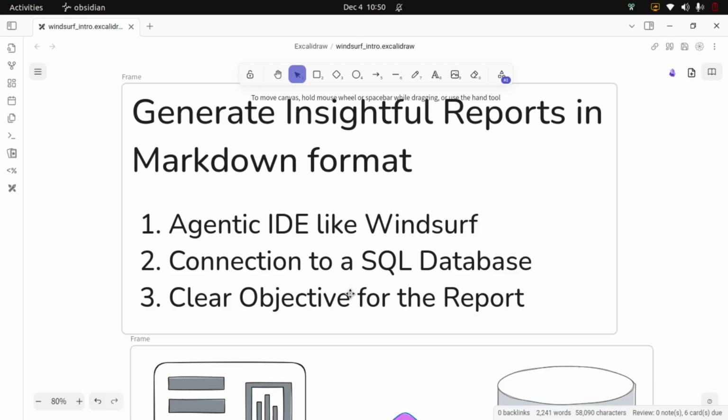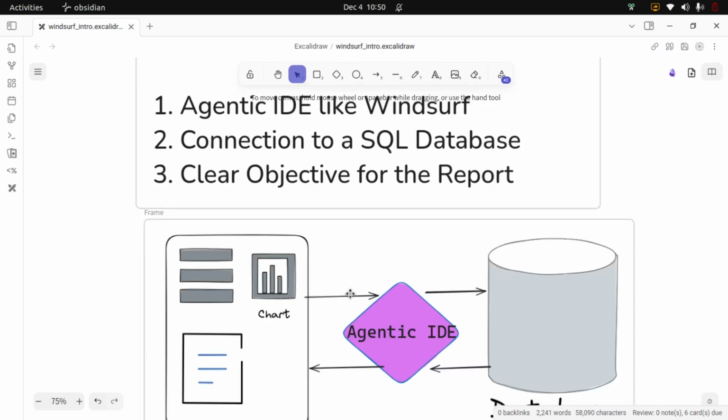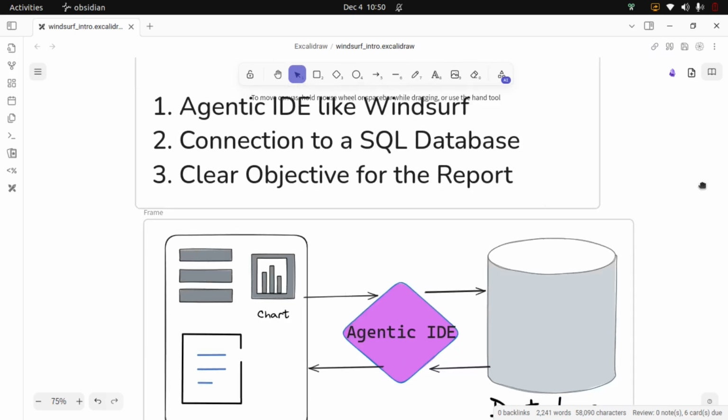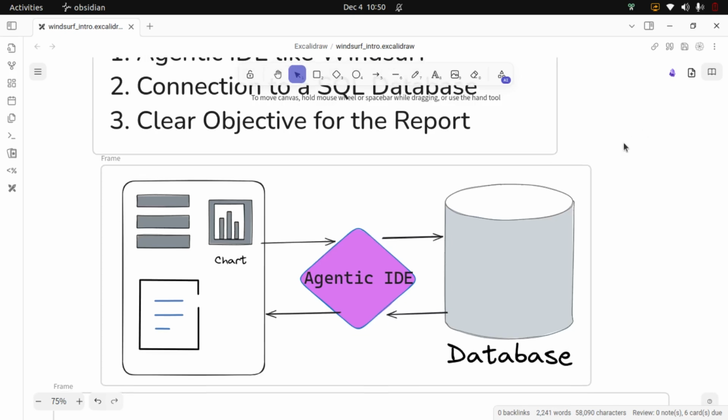Third, a clear objective for the report. Now that's very important. You need to have a clear objective of what you're going to create, or else no one in this world can create a report, right? You need to know why you are going to create a report.